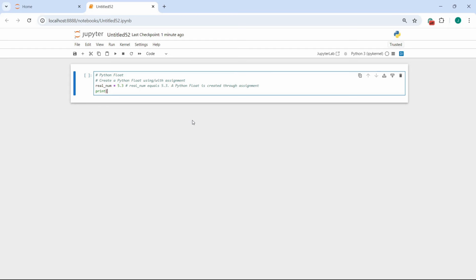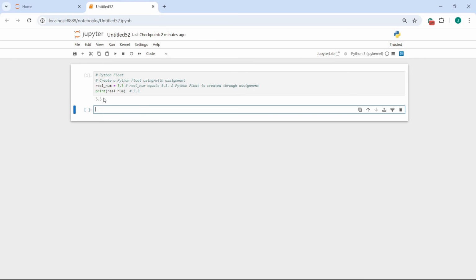And we will print real num, and this will become 5.3. So let's run this code. And it typed 5.3. And now we will create more floats and combine them together to create new floats through assignment.